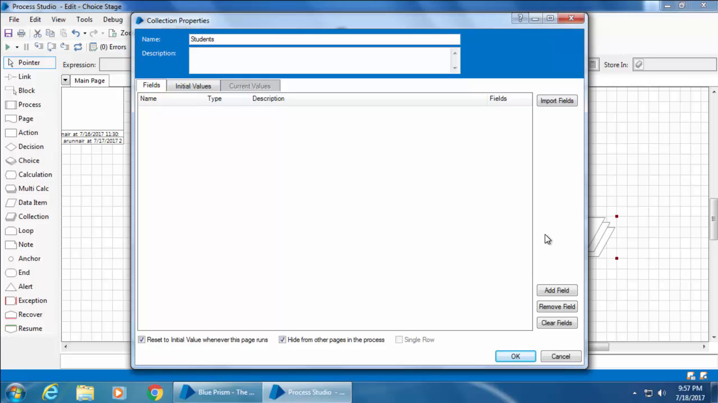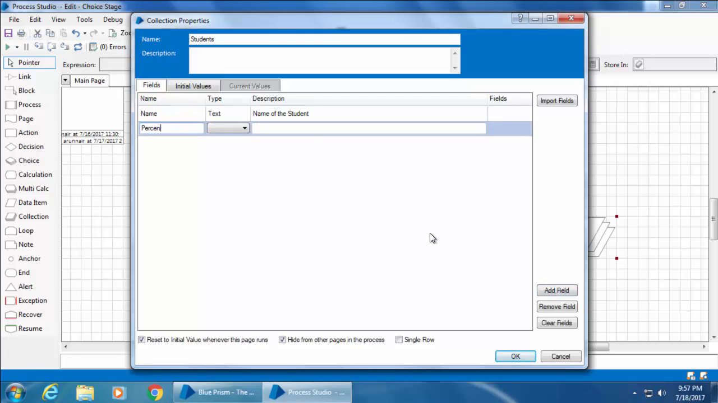So my first column will be name. I can add this column by clicking add field, then type the name of the field as name, set the field type as text, and I'll type the description as name of the student. My next field will be percentage, and I will set the field type to number. Type the description as percentage obtained.